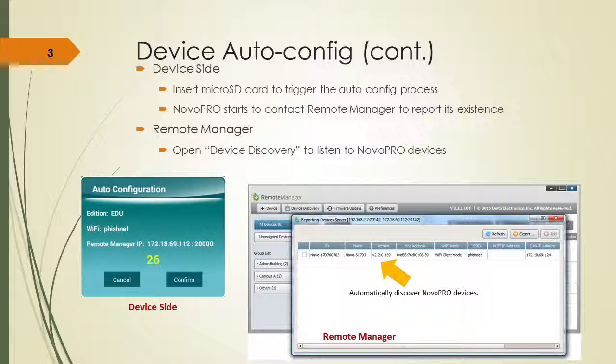The basic workflow is as follows. First, save the auto-configuration file to a microSD card. Next, insert the microSD card into each NovoPro device. This will then set the Wi-Fi settings and password, as well as cause it to find and start communicating with Remote Manager in the background.